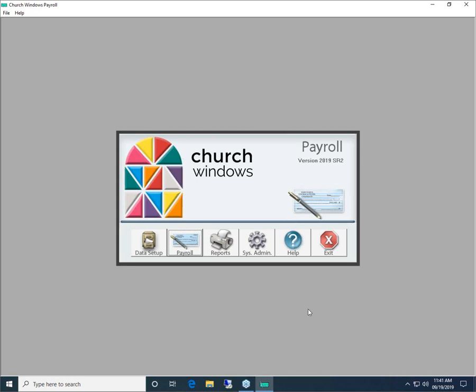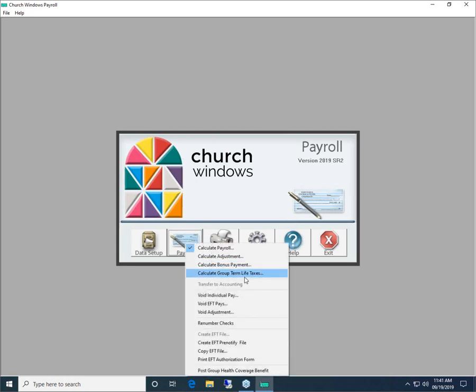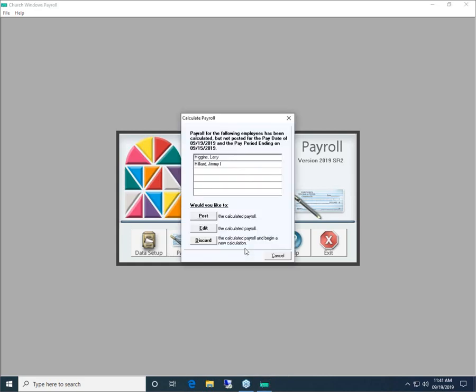When I come back into payroll though, and I open my payroll menu, notice how next to where it says calculate payroll here though, there's a little check mark there. That's telling us that there has been pay calculated, it just hasn't been posted into the system yet. When I select calculate payroll, it's going to tell us there's our pay date and our pay period ending on dates, the employees that we're ready to rumble for, and we can just post it here.